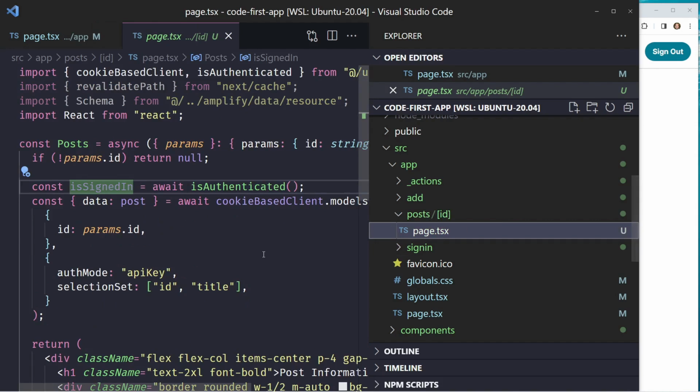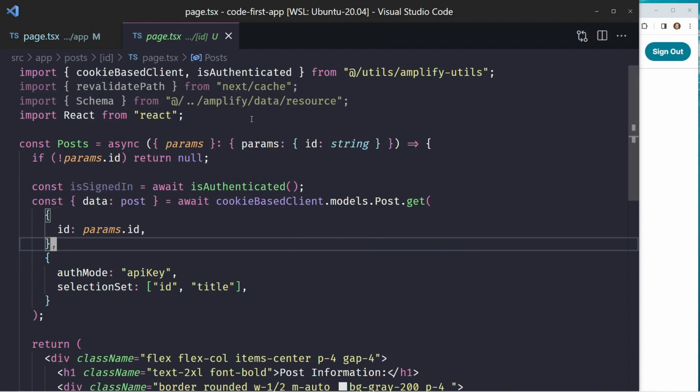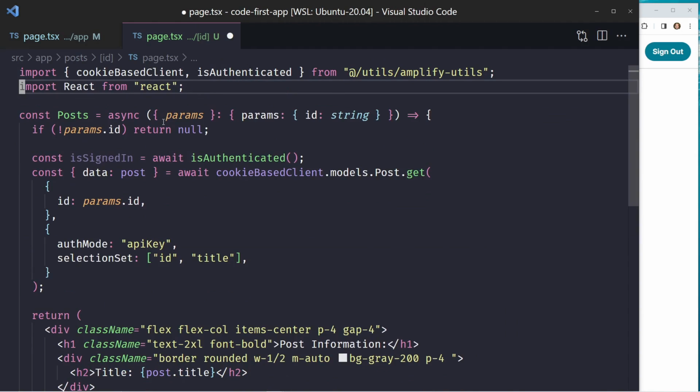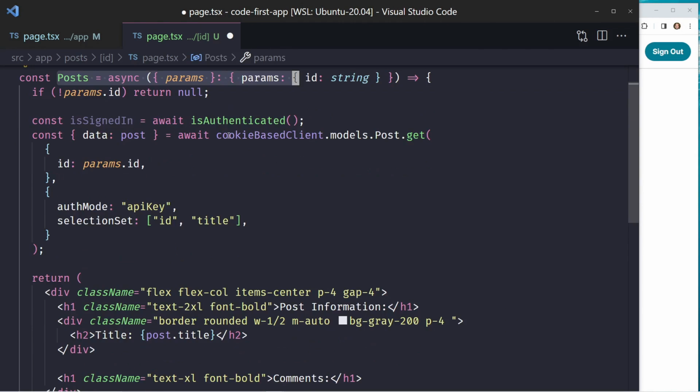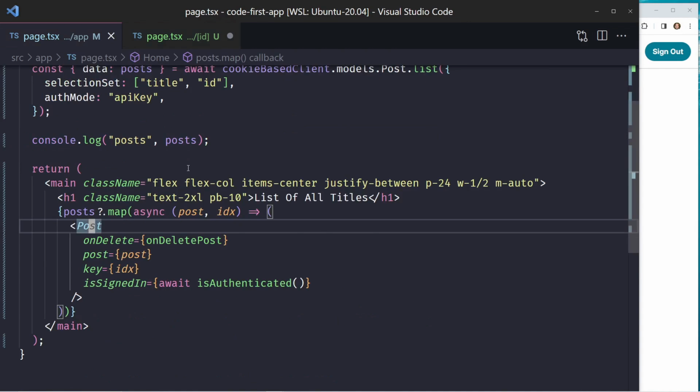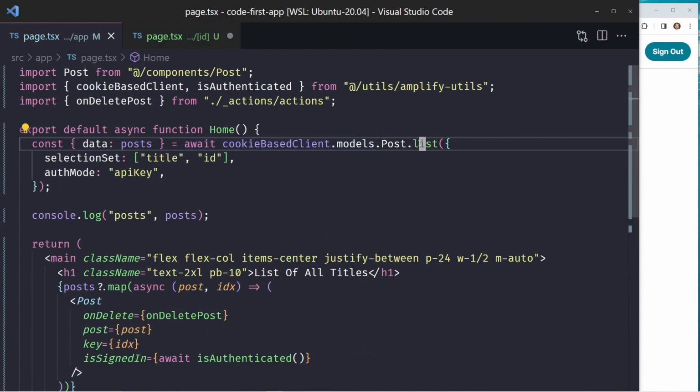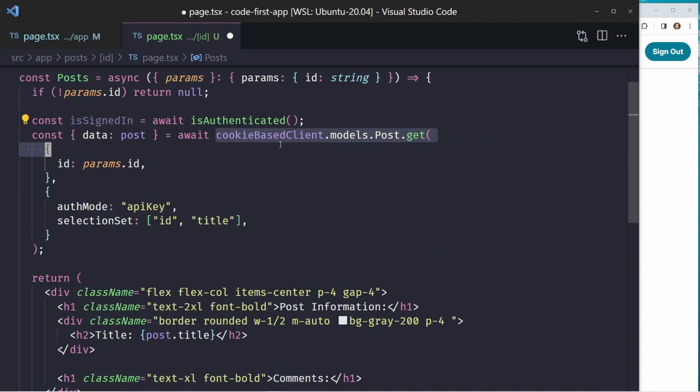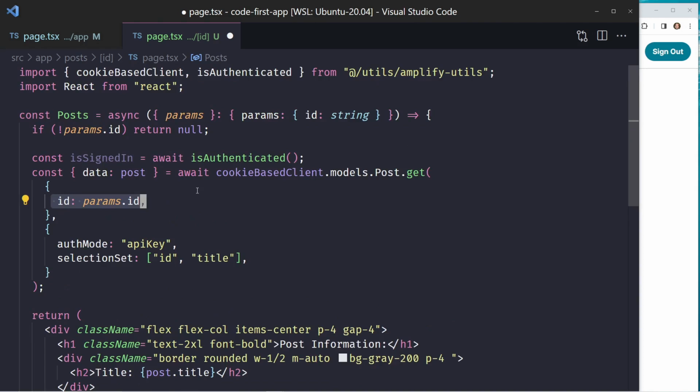So now here's the page. So this is what I just added in. Now let me explain what it does. So first we have this posts here. We have this isSignedIn. I'm not using this yet, I just added it in. And then just like we did earlier with this cookie-based client post.list, I just basically did the same thing but with a get, and then I passed in the ID, which is the params.id.